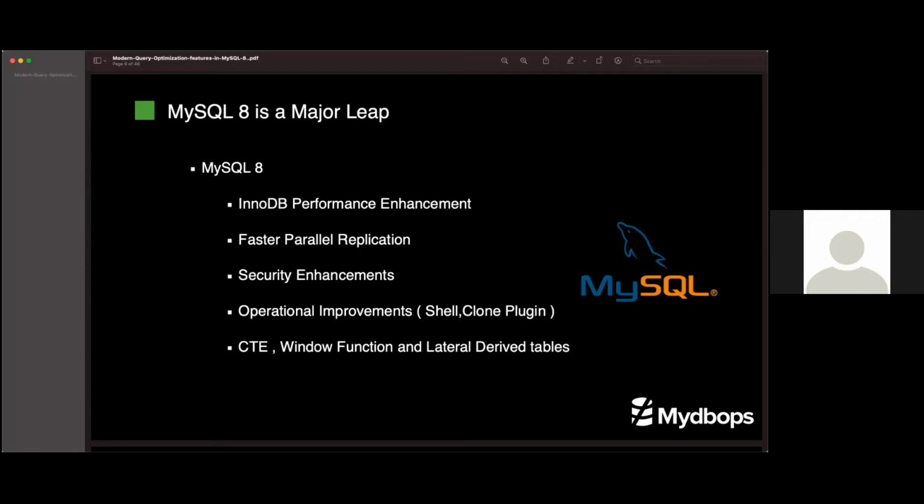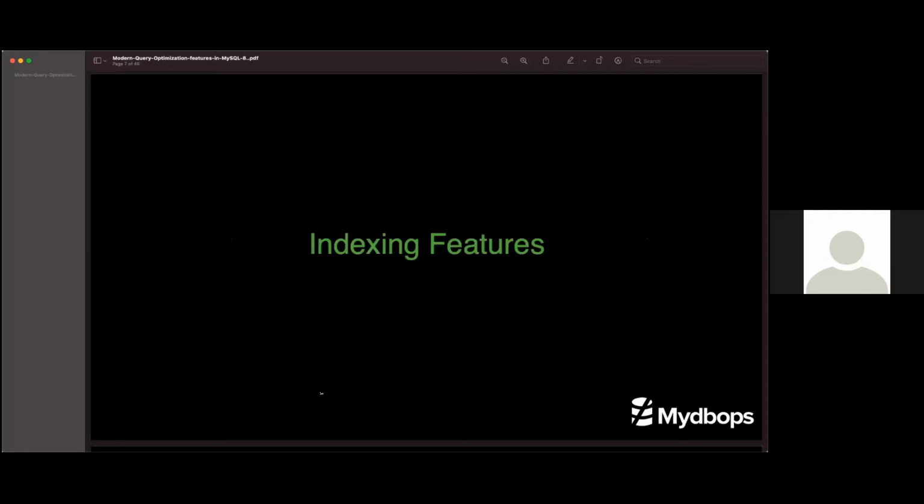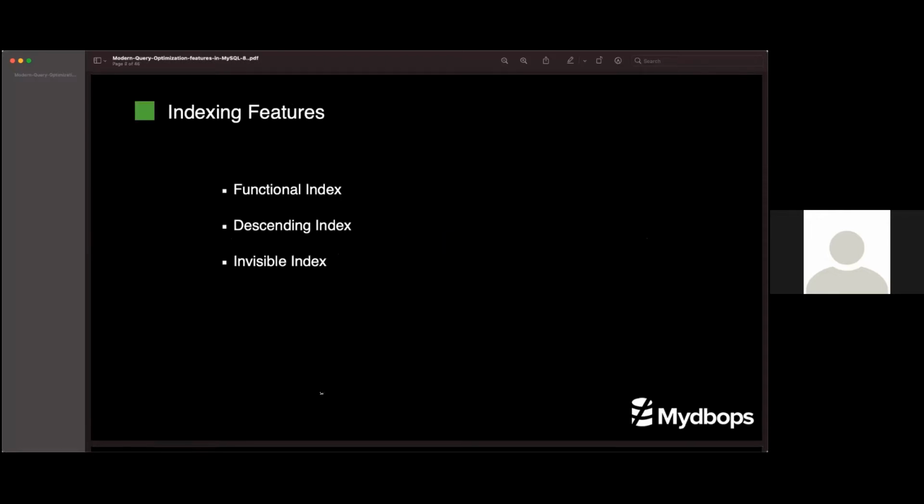Security has improved a lot in MySQL 8 in terms of encryption and user policies. There are other operational improvements too, like MySQL Shell, which does a wonderful job in backup and recovery, and the clone plugin and its integration, which make things very easy. At the SQL layer, we now support CTEs, window functions and lateral derived tables. Now let's look at the indexing features available in 8.0 that can benefit us.